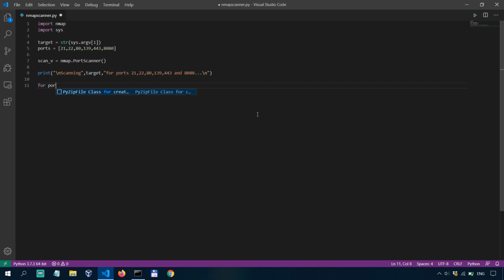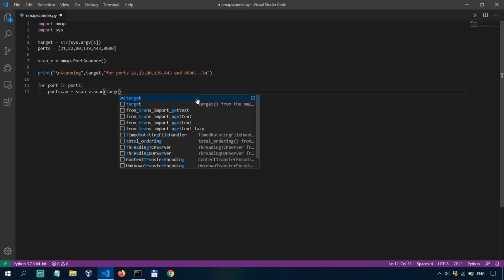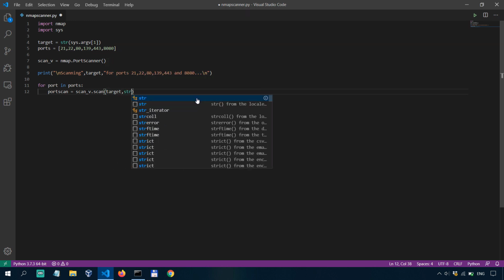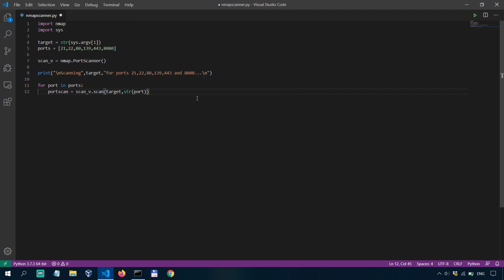So we'll say for port in ports, let's say portscan is scan_v.scan, so our scanner that we've instantiated, scan target. So we scan the target that we provided, and we also need to stringify the port number. Okay, and that's it. What comes out of this loop is a dictionary with a lot of stuff in it. And this is actually where the beauty of Python coding kicks in. Now, from the dictionary, we only want to state the port.